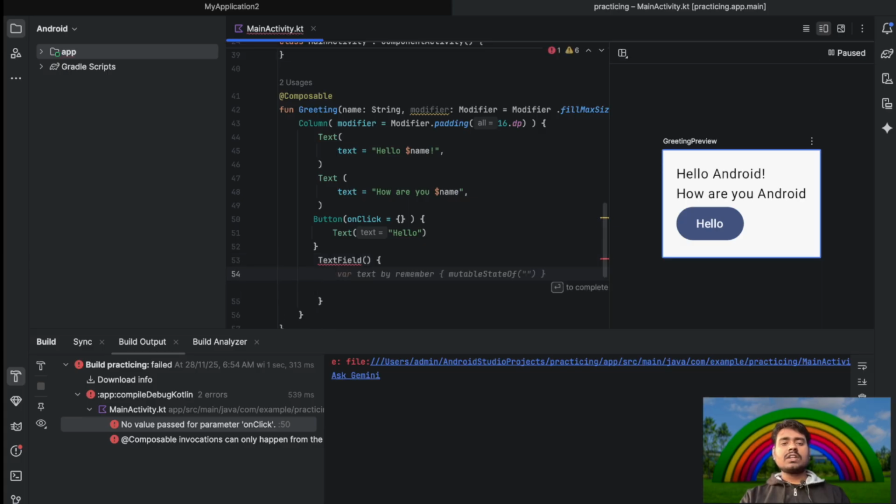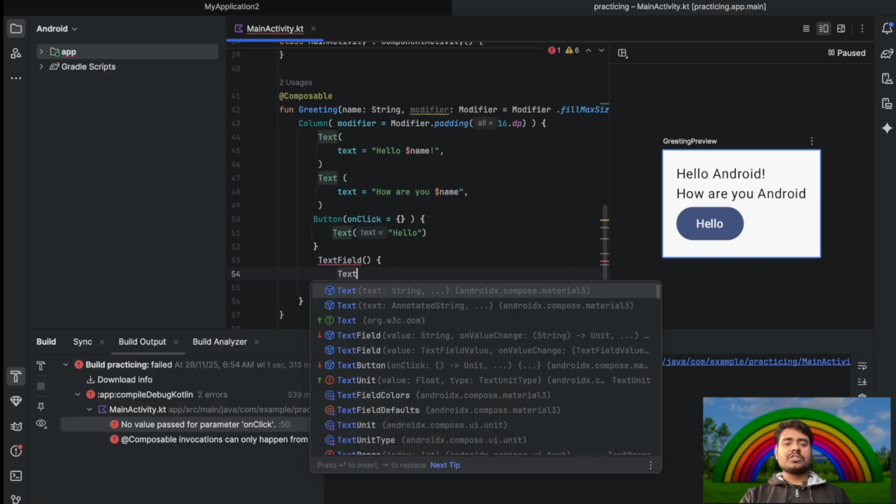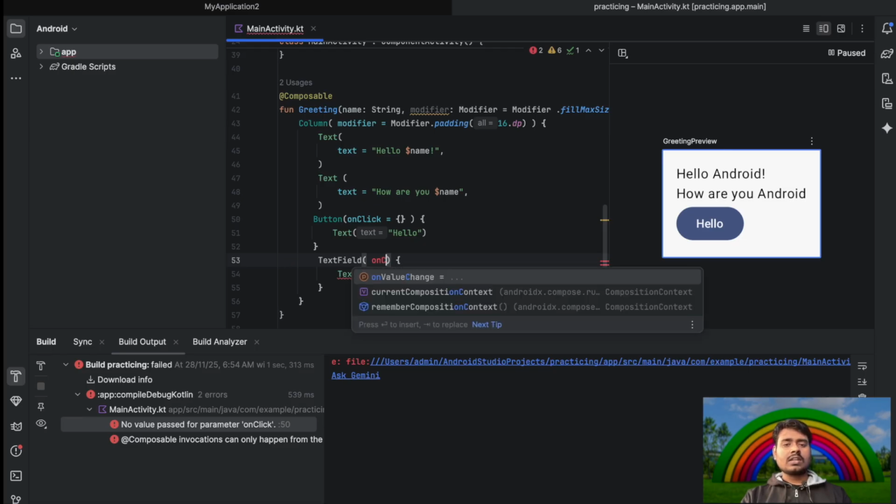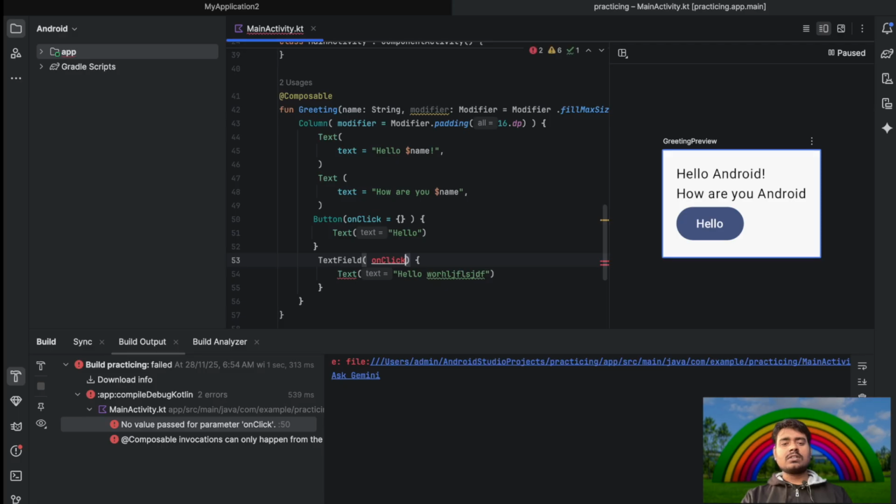Okay, so we have to work the same way as the button. I'm not sure, but let's try. Now I want to know if we have an on click option or not. So let's try that: on click. Okay, then equal, and then I'm going to write it the same way as I wrote the button.